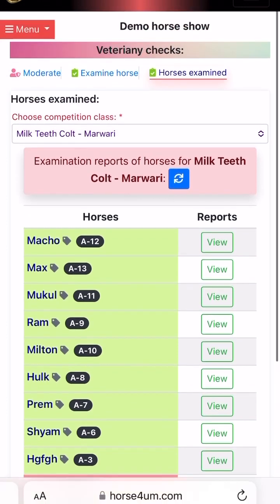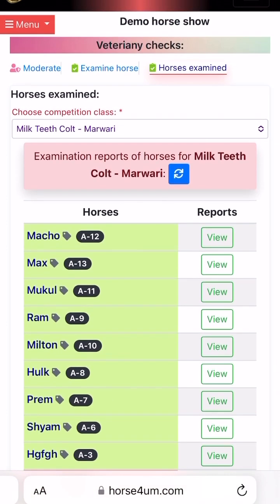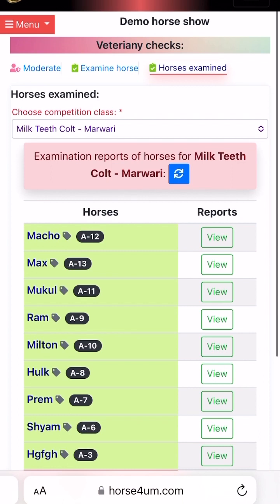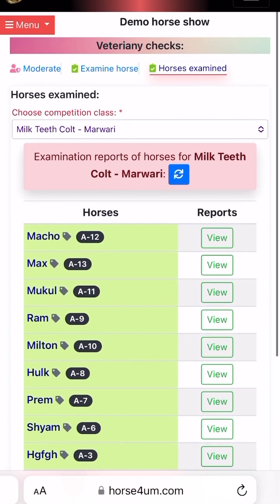This way, the reports of all the horses that have been vet checked can be viewed here. What we saw was from the angle of a veterinarian. Sometimes a horse may be required to be rechecked. To show that, let me take you to the moderator view.